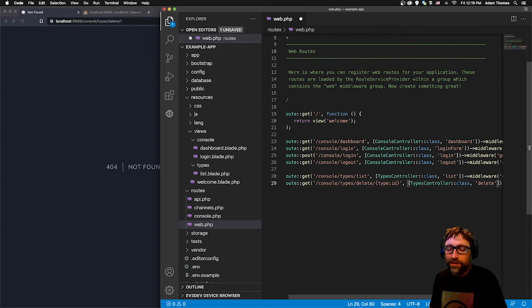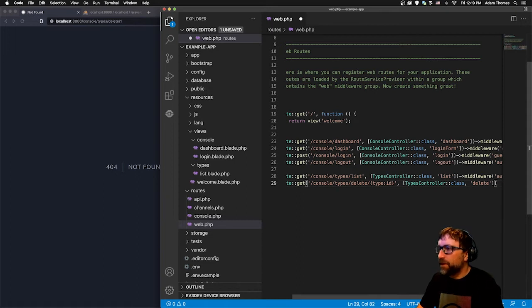Now, the delete is not actually going to display anything. When the visitor clicks delete, it's going to initiate the types controller and call the delete method. It's going to delete that record and then simply redirect back to our list. Now, along with specifying that we want to use our delete method, we can also specify some restrictions on the type ID.